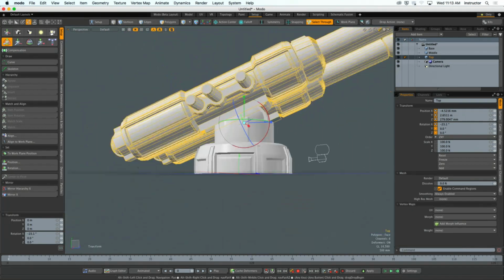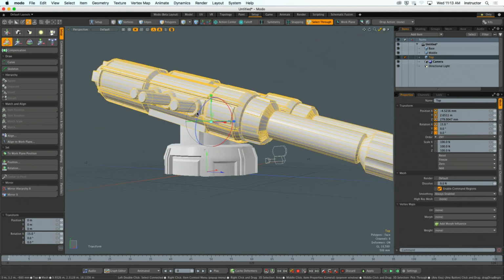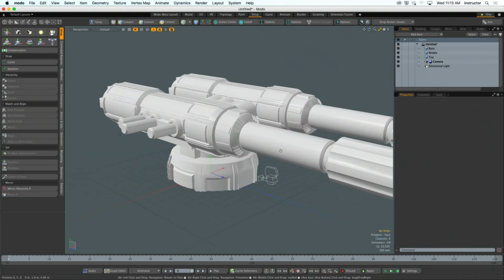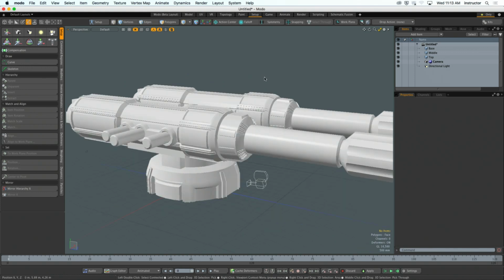I think for today's practice, that's good enough. I want to move on. All right, so now that I have all of my movable items separated out onto their own item, I've adjusted the center points for all of those items. What's next?